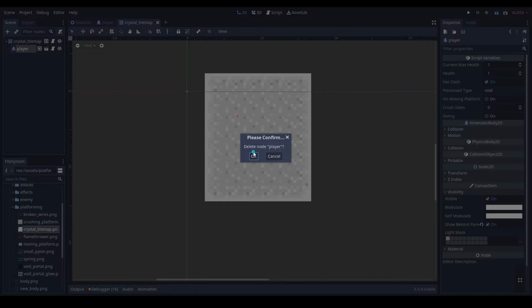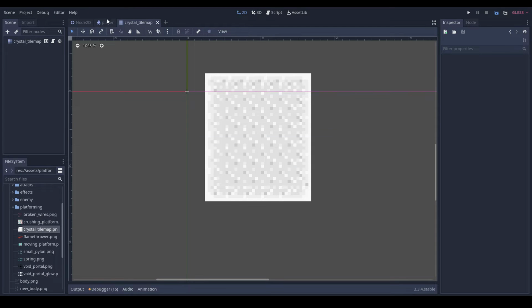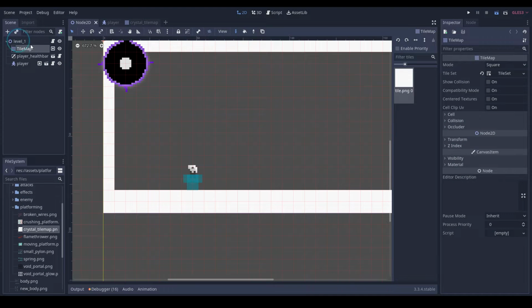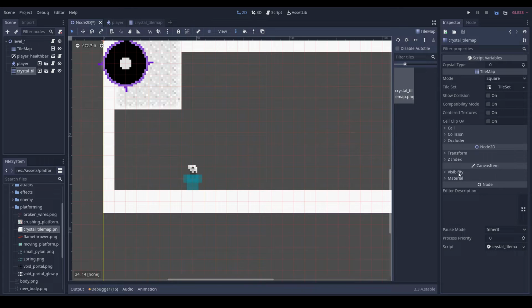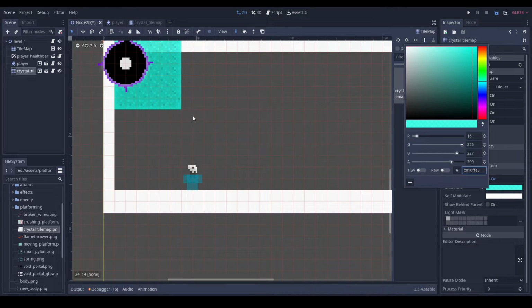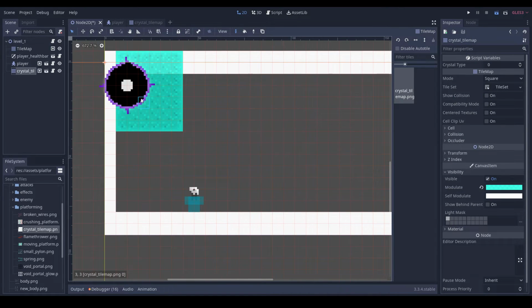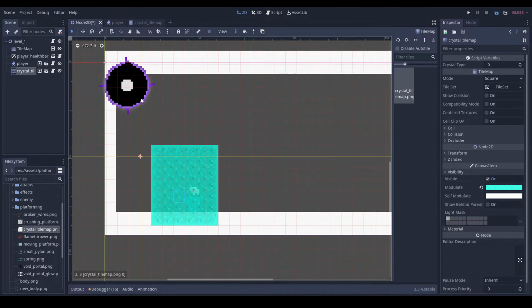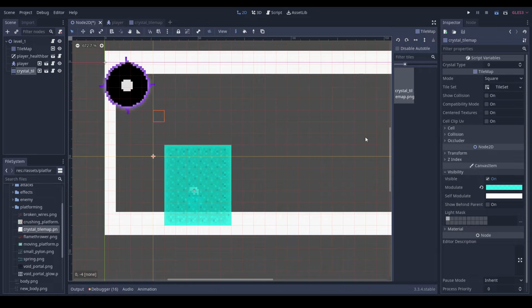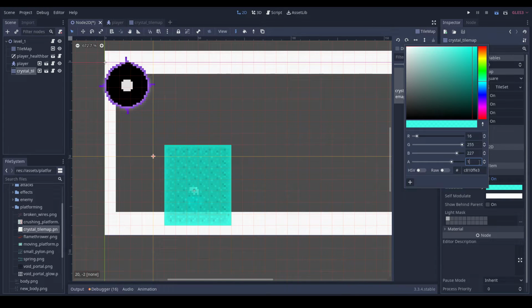So instead of testing it out this way, we'll just go in here and instance in our crystal tile map, and yeah, so we'll just move it on top of our player. We can make that less visible.